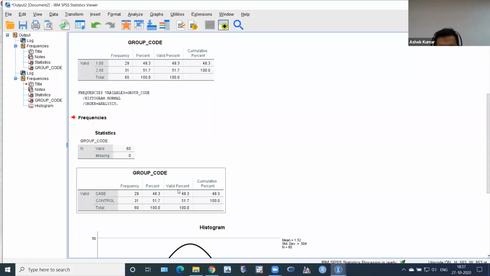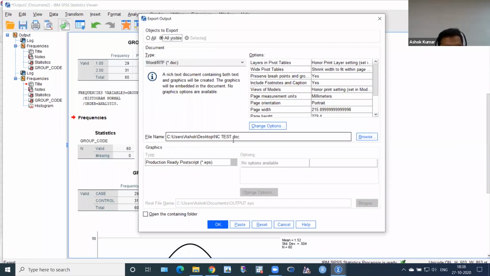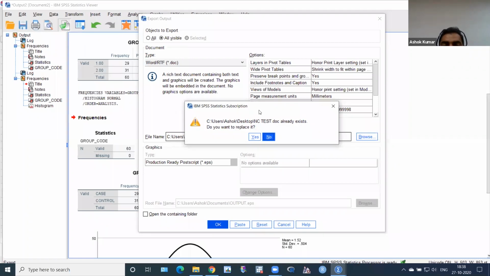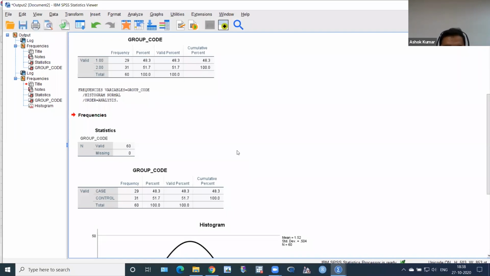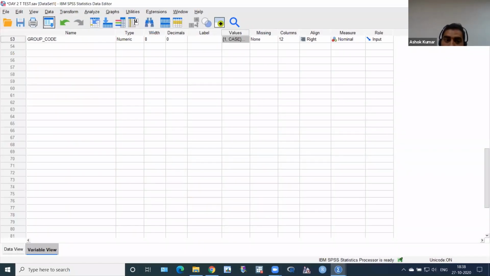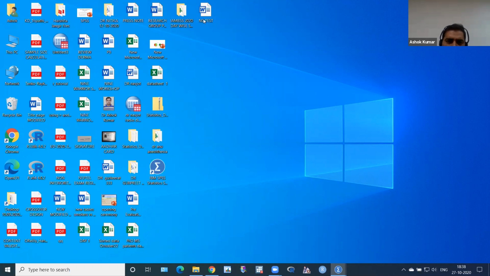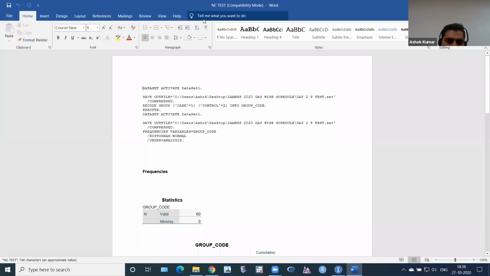Now I want to transfer this output in Word or SPSS sheet. I can transfer easily. Okay, click here, all visible. Please don't click OK now, because there is already a file with this name, NC test. So please don't do this. We have to, okay, this file is replaced. You can see this file, I select no. After that, the file is replaced.